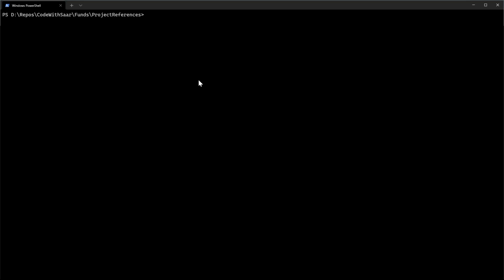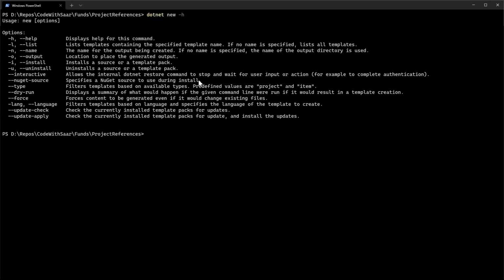I'm going to use the CLI to create another project. Again, you don't need to remember the details of these command lines. Whenever you have doubt, use -h for help. For example, if I don't remember what I can do with dotnet new, I'm going to type in dotnet new -h. There I see -l for lists templates containing the specified template name. So I'm going to use dotnet new -l for the list of templates.